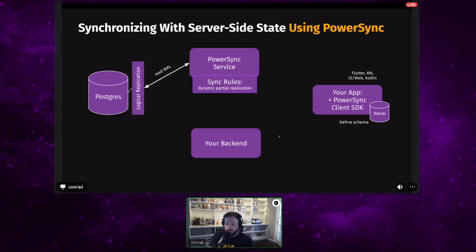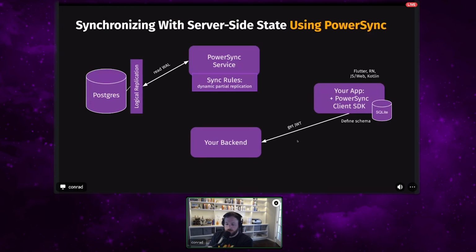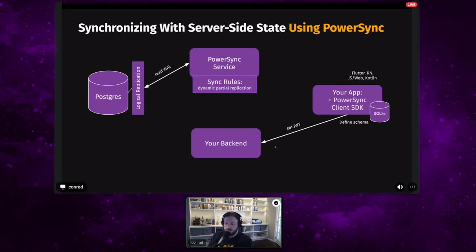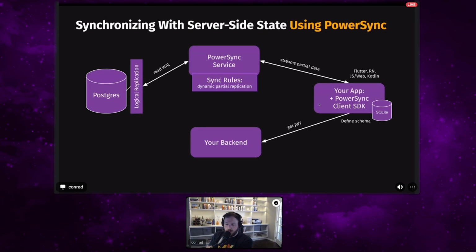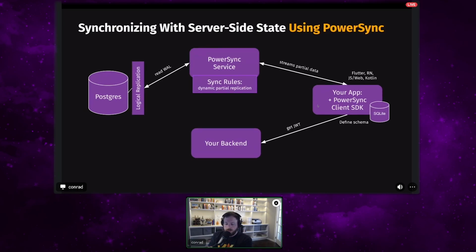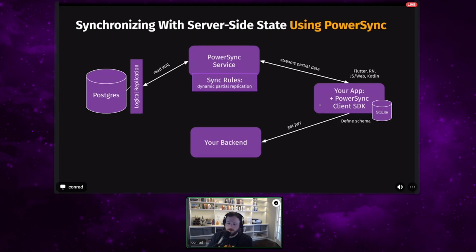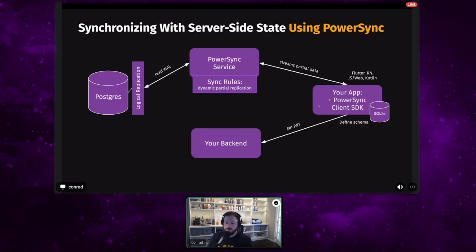Then you have to wire up a function to fetch a JWT token from your backend, which the PowerSync client SDK can then use to authenticate against the PowerSync service. So PowerSync assumes that there is some kind of backend with an API that exists independently of it. With that JWT token, the client SDK can then connect to the PowerSync service and is able to start syncing the relevant buckets of data to the local SQLite database. And that data is kept in sync in real time when the app is online using HTTP streaming.